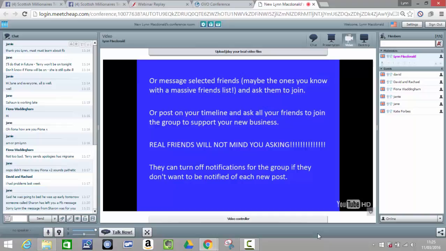A real friend will want to support you. And if they complain about being asked to join your group, really just have a look at what you're doing. They're probably not really a friend. They can turn the notifications off, or they can leave the group, but if they at least go and have a look at it, you know that they're at least interested enough in you that they'll go and see what you're doing and support your business, because at the end of the day, you don't slag them off for being a nurse or a teacher or a bin man, right?